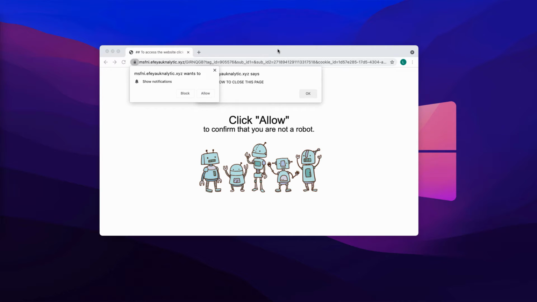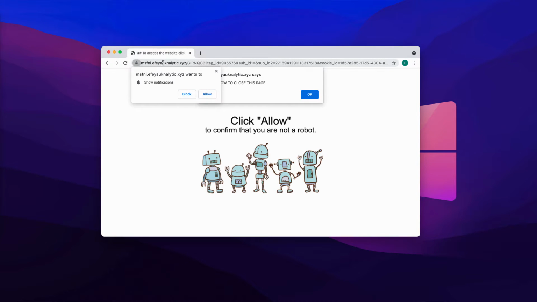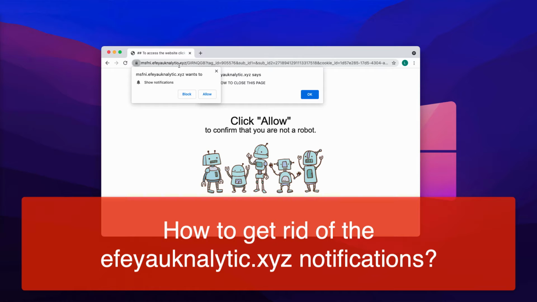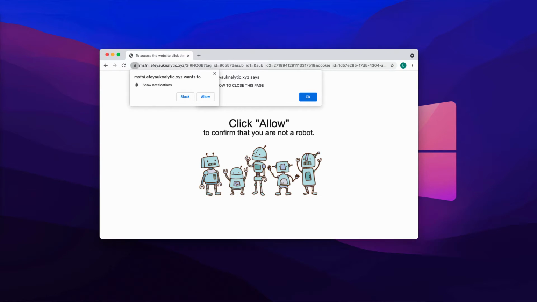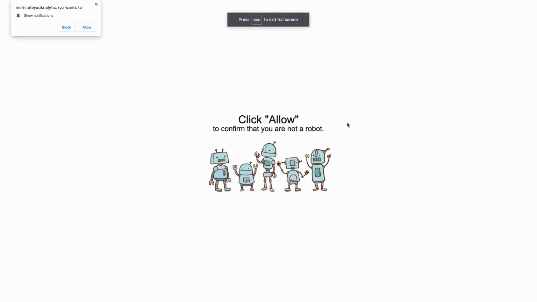Our video guide is about getting rid of the browser notifications coming from the site Efeyauknalytic.xyz. So this is the website that displays pretty intrusive web push notifications. It says that you need to click allow to confirm that you are not a robot.